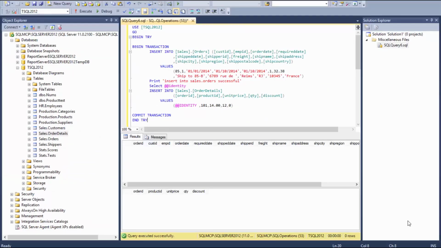So far in this module, you've learned what a transaction is, what the differences between transactions and batches are, and how transactions extend batches. In the next lesson, you will learn how to control transactions using begin, commit, rollback transaction statements, and how to use XACT_ABORT to automatically roll back failed T-SQL statements.